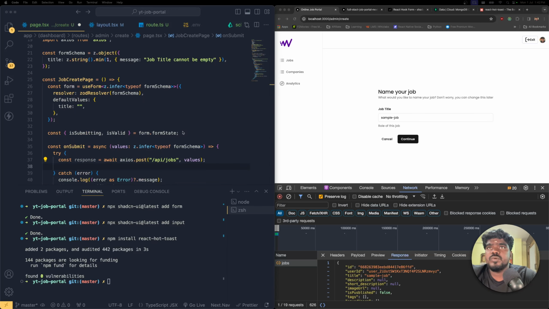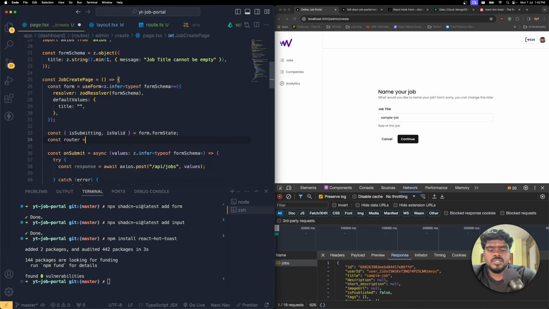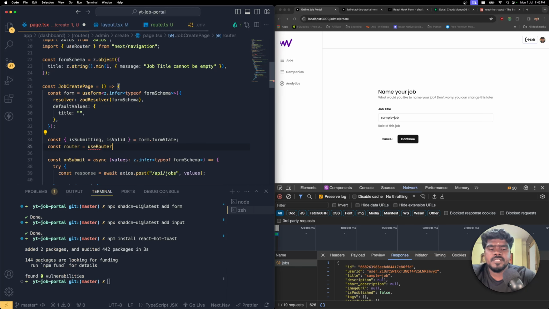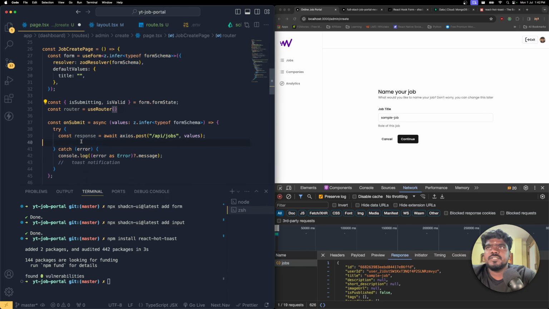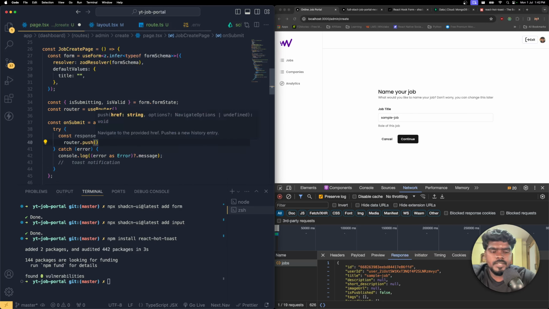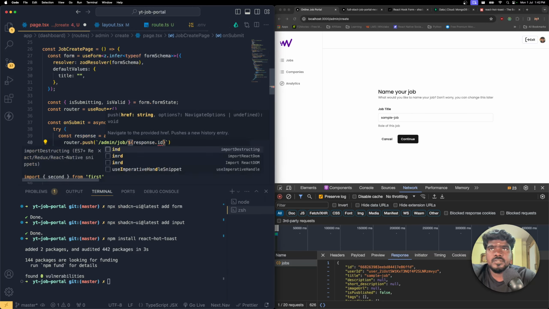So right after here, const router equals useRouter, which is coming from next/navigation, and right after here I'm going to say router.push. Once the job has been successfully created, we need to push the user to that specific job ID, so that we are able to edit the details and everything. So we need to push the user to /admin/jobs/ whatever the ID that we are getting through the response.